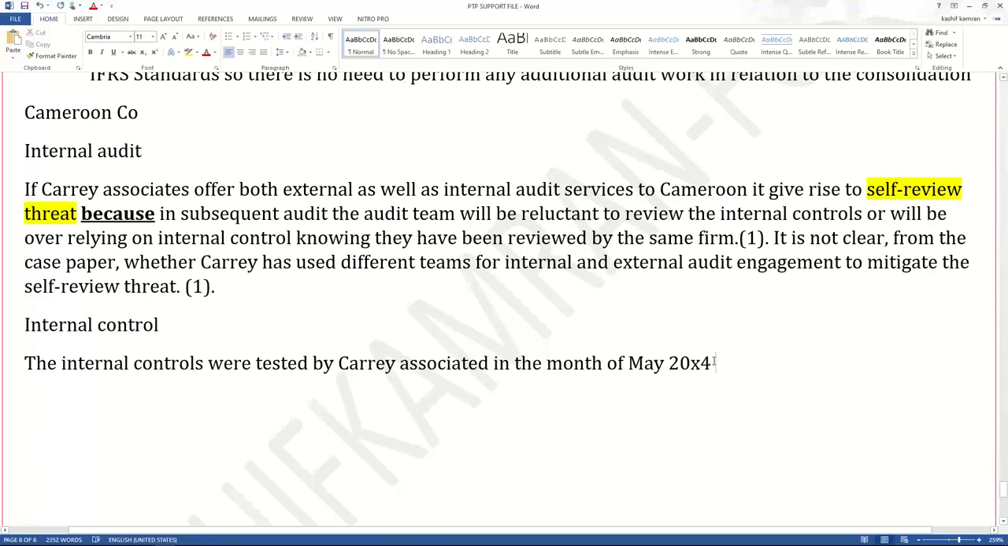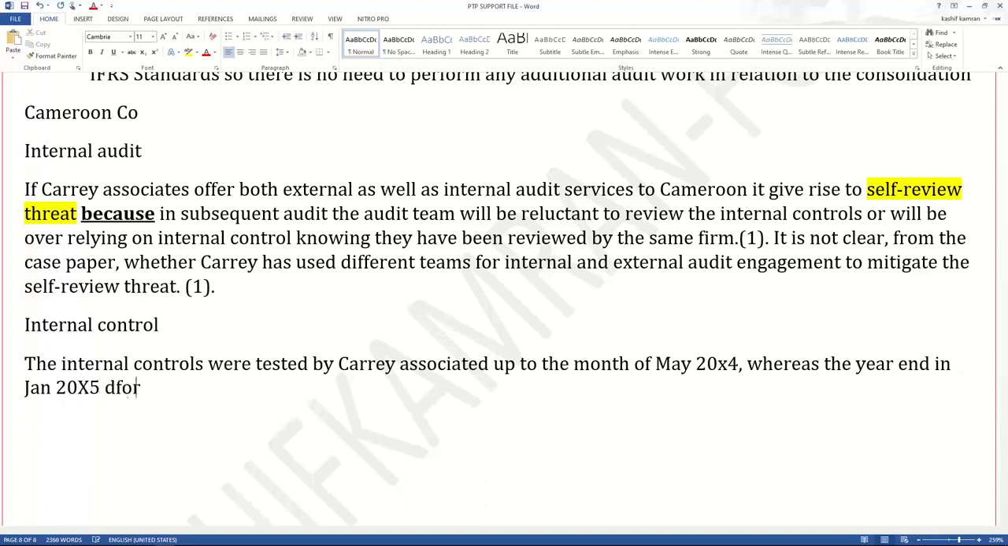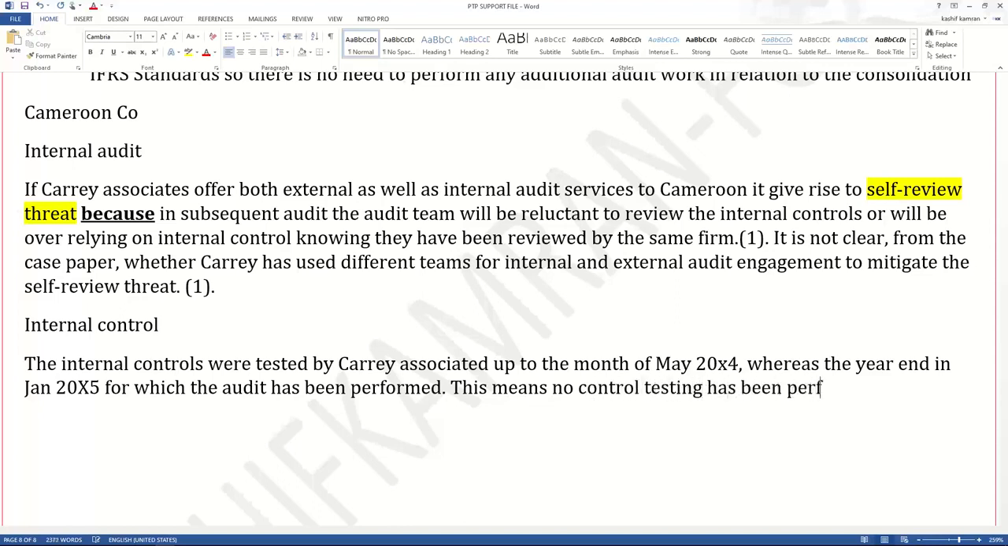Up to the month of May, sorry, was tested by Carey Associate, up to the month of May 20x4, whereas the year end is January 20x5, for which the audit has been performed, because the report has already been issued. This means no control testing has been performed for the last 8 months prior to the financial year closing.